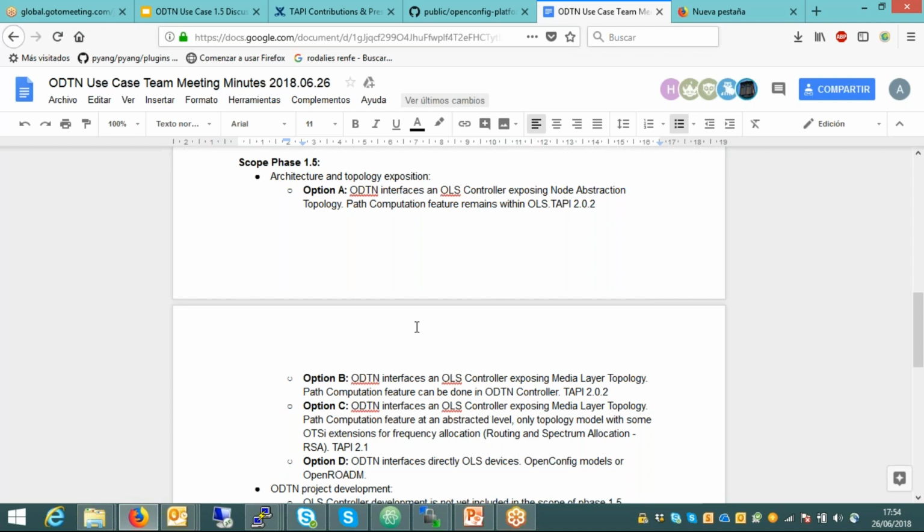Okay, I do agree. Telefonica has the same opinion. We see option D, in which you rely on open models for the ROADM components, as a little bit far and complex, and we believe more in a short-term approach in which we will use an open line system controller that is exposed in TAPI.